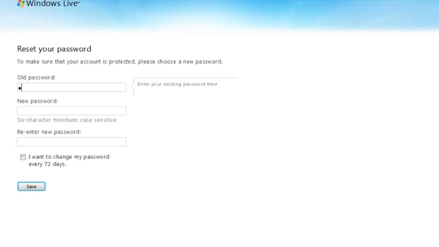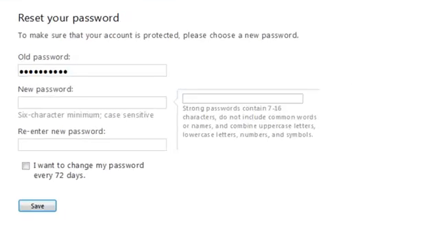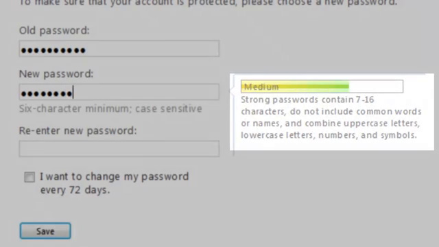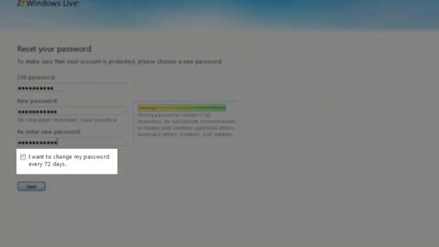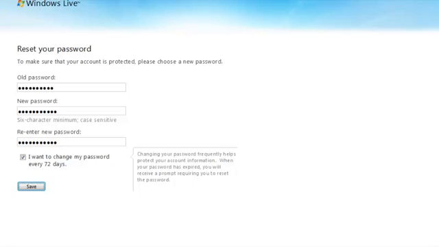From here, we'll ask you to reset your password. Remember to pay attention to the strength bar over here. Use multiple cases, numbers, and symbols. You can even indicate that you'd like to change your password every 72 days for added security.